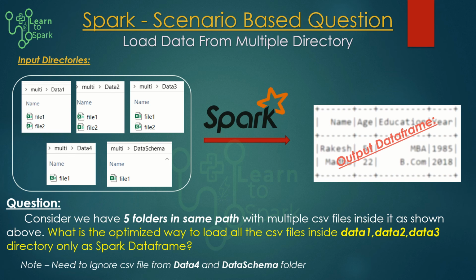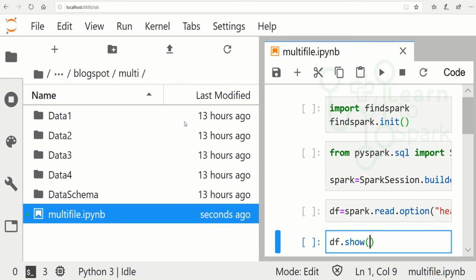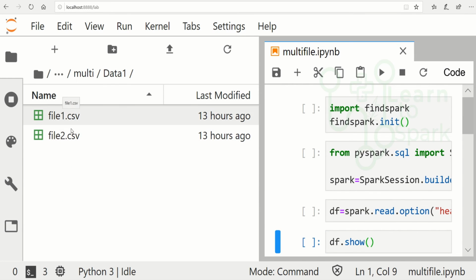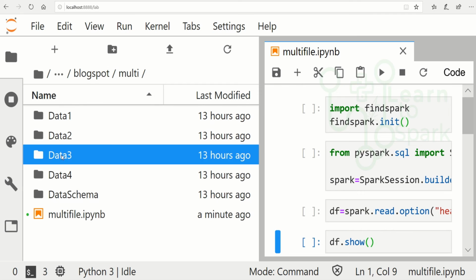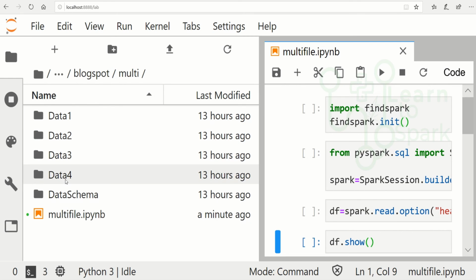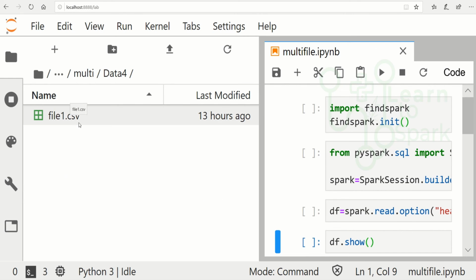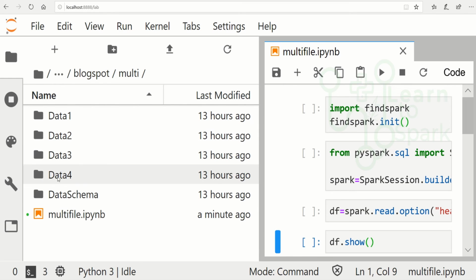Let us get started. I have logged into a Jupyter Lab session, and this is the setup that we are going to use. Inside the multi-folder, you can see we have 5 directories, and inside each directory, we have 2 CSV files, file1.csv and file2.csv. Let me open all those. In data4 and in data schema alone, we have only one file, file1.csv.